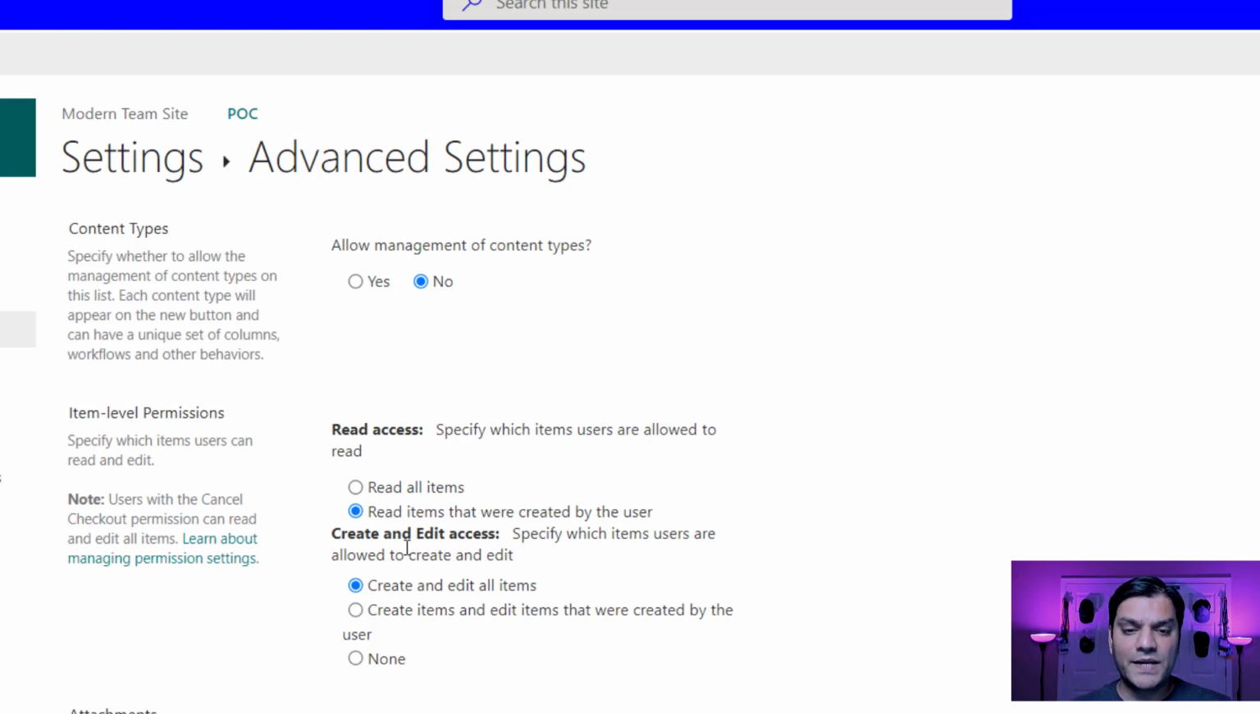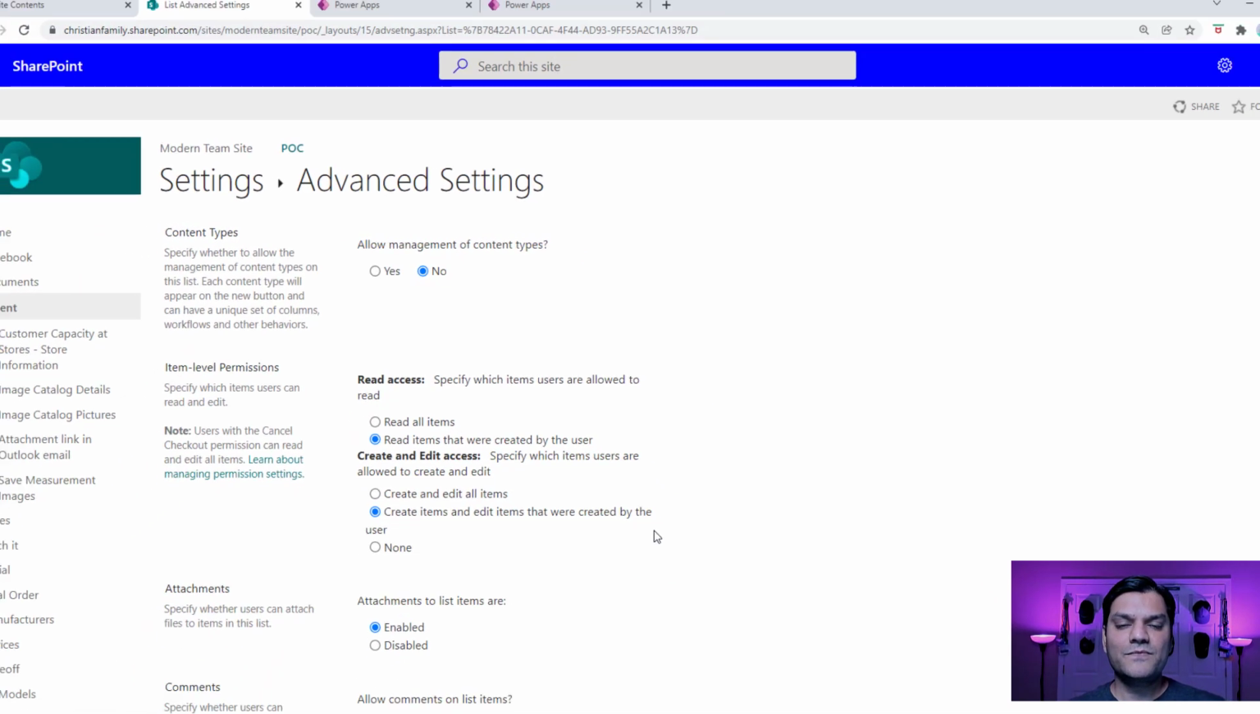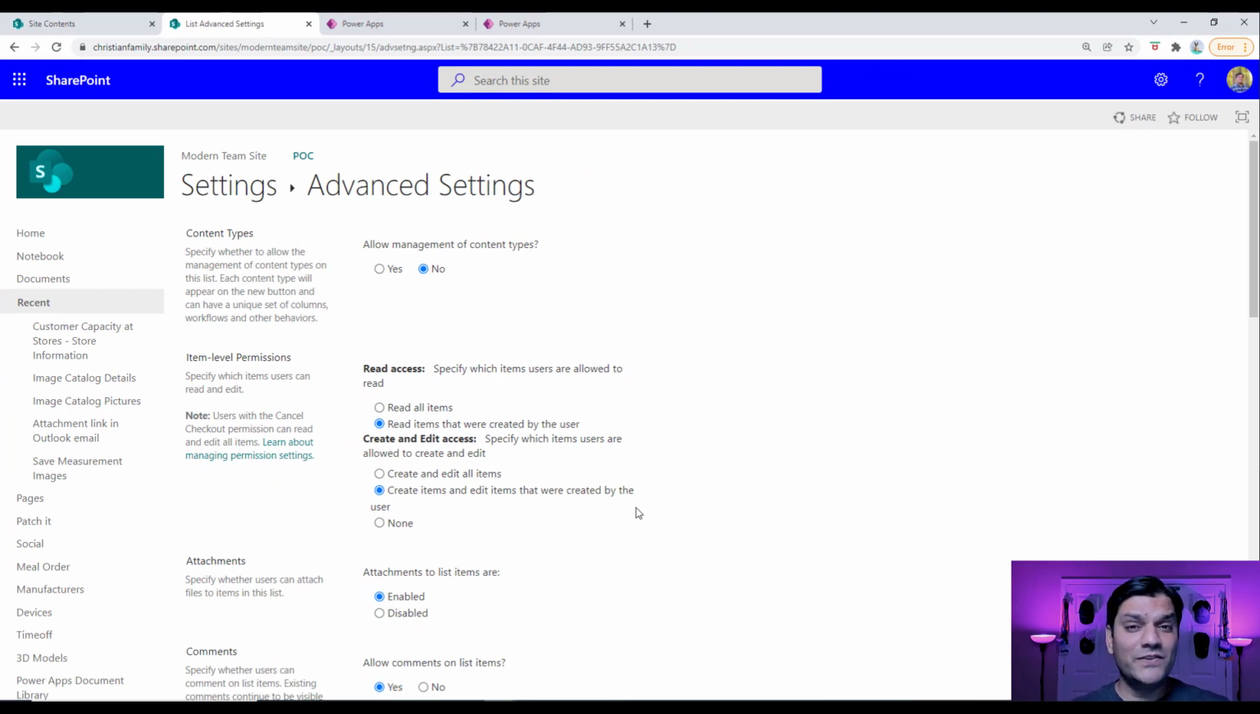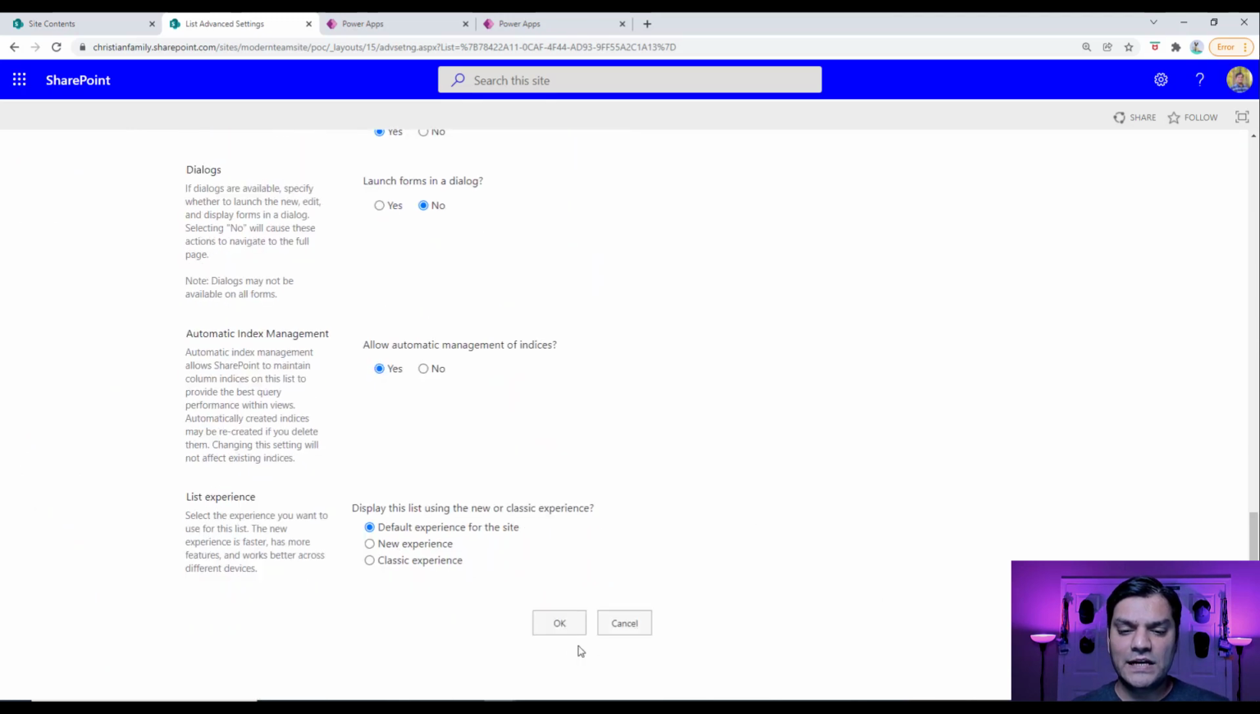And then here, for the create and edit access, I'm going to select the next one. It says create items and edit items that were created by user. I'm going to select that. So you see how simple that was? We just went to the advanced settings and I just hit two little radio buttons. That's it. But I'll come in now and click on OK.